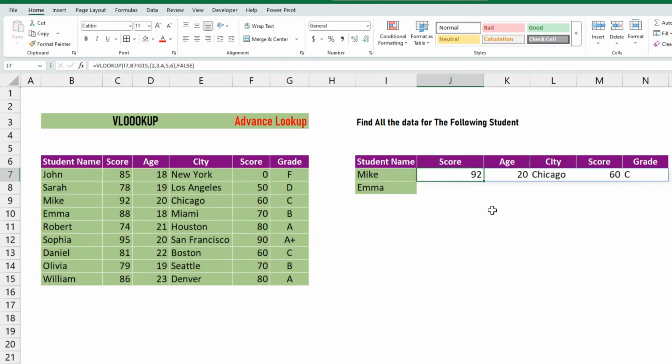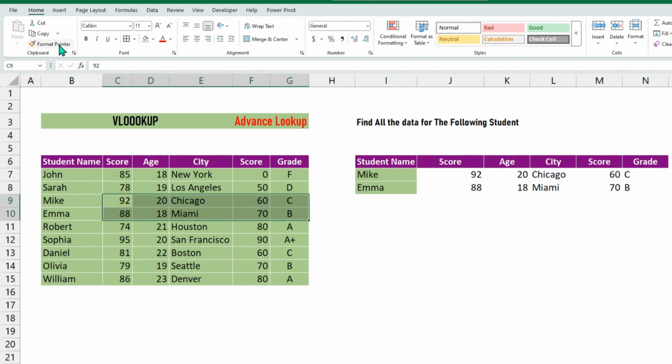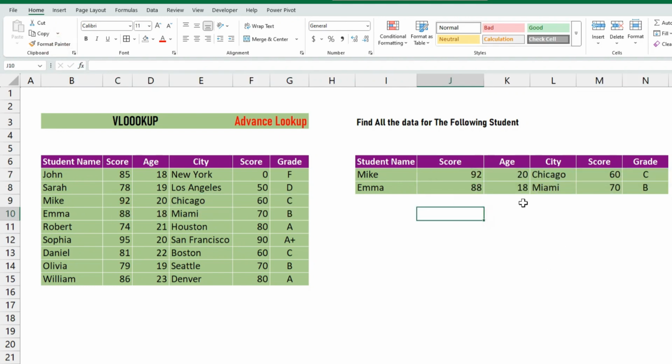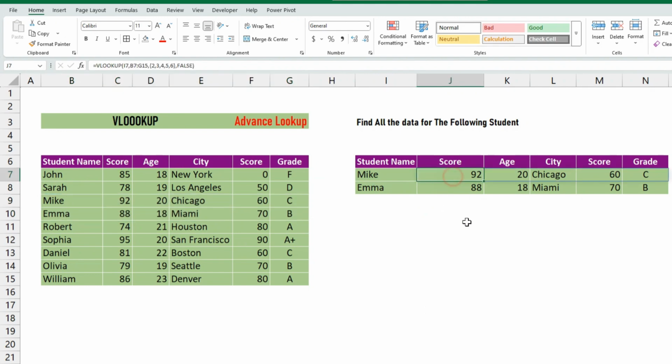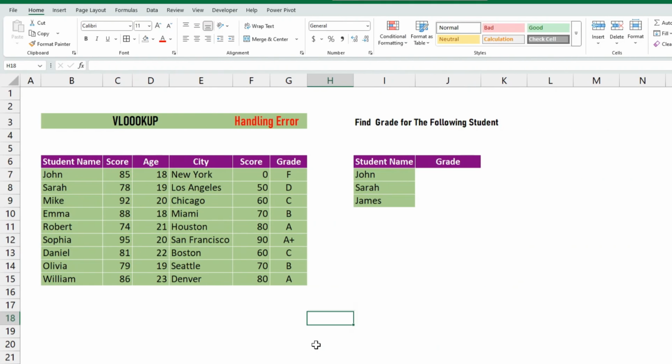So this is dynamic. Simply press Ctrl+D and you'll get the data of Mike and Emma. Again, this is the data. So you just use a one-time formula and you will get all the data. The third example is how to handle errors.